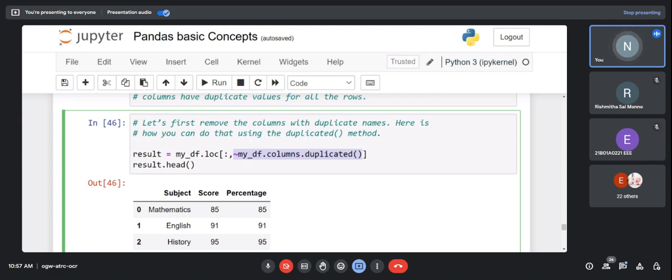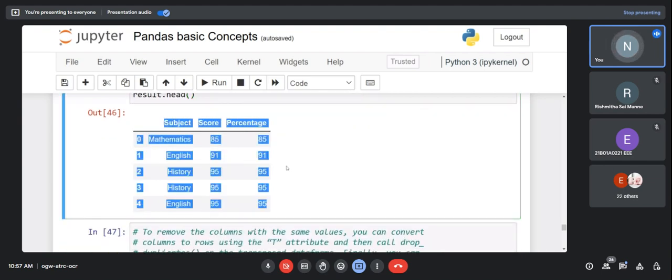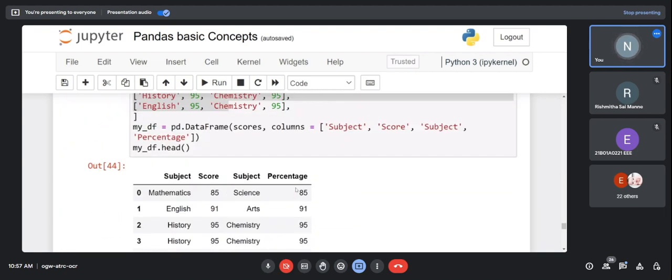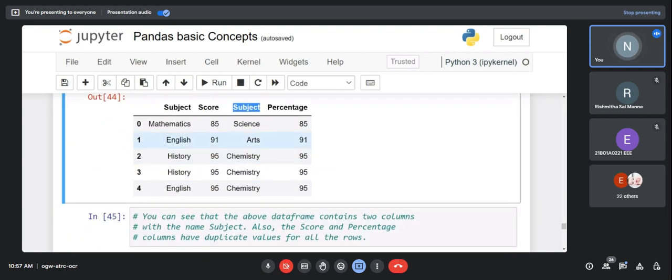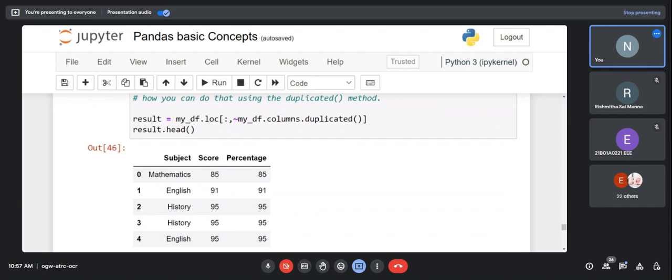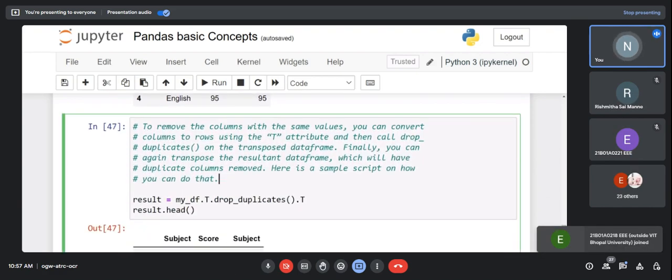So I need to remove all the columns which are duplicated. There is a tilde sign, negation, and then you are going to remove all the duplicates here. You can see in the result, now there is only one subject. Previously we were having two subjects. So this subject, which was duplicated, has been removed.